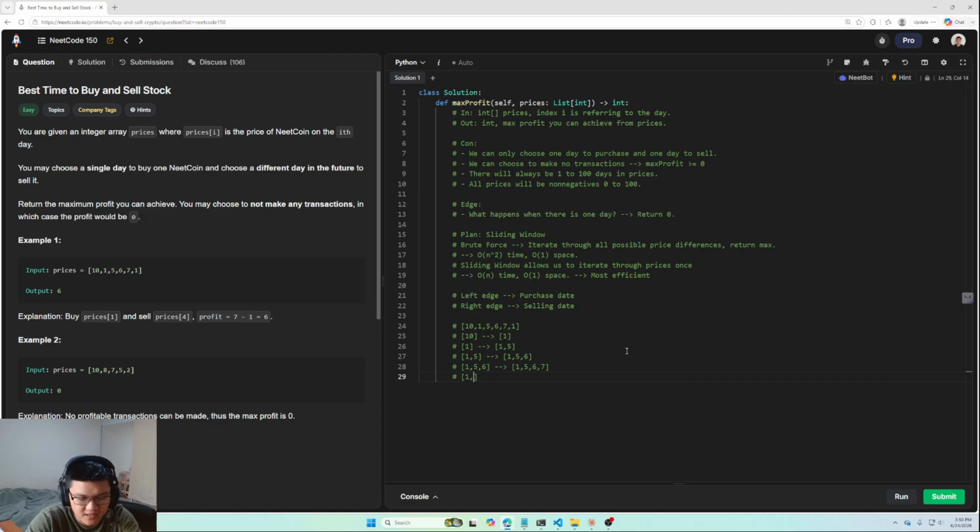Finally, we see 1, 5, 6, 7. We would continue to move the right edge of the window to 1 because of course we want to iterate through the entire array, but the profit between 1 and 7 would still be kept as our maximum profit.